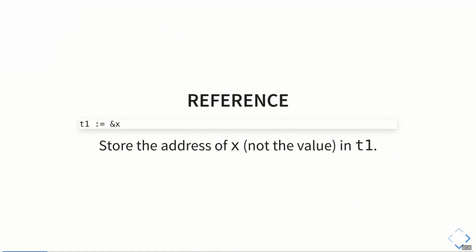All right, questions on the reference operator? So it gives you the address of a variable and then stores it into whatever the left-hand side is.